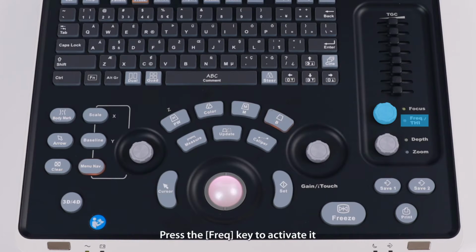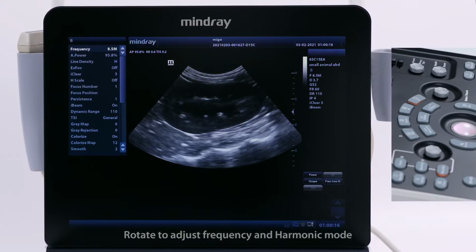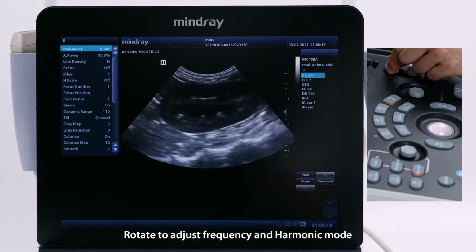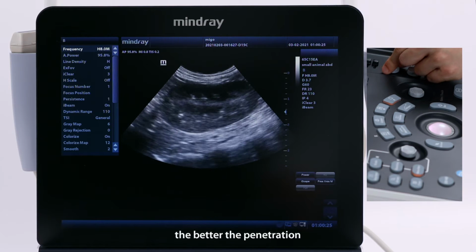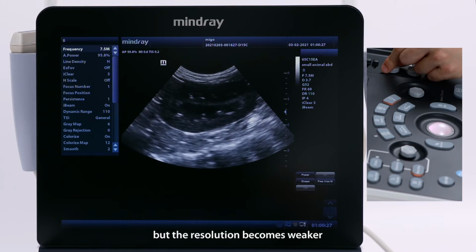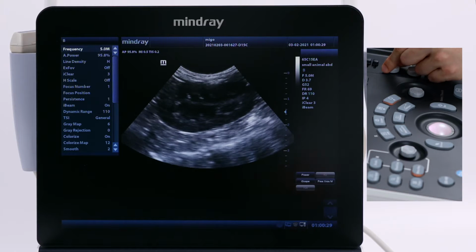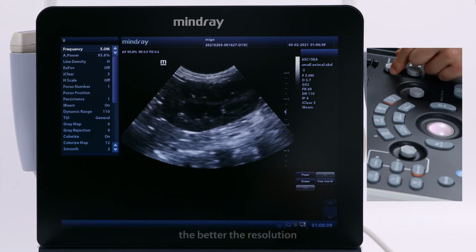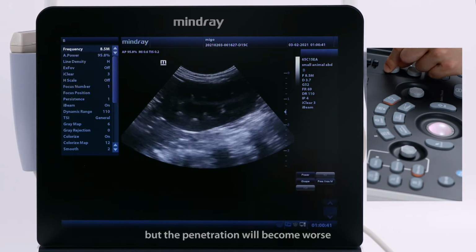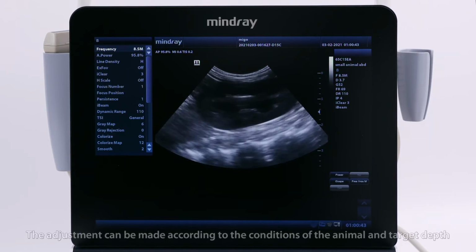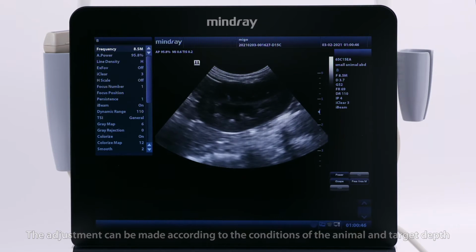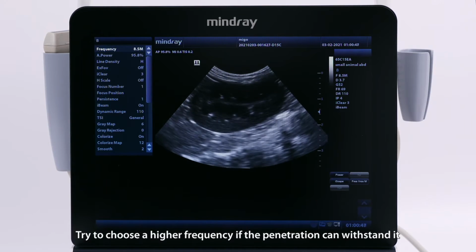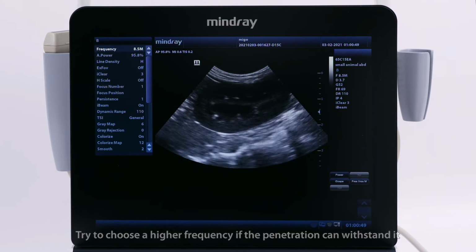Press the frequency key to activate it. Rotate to adjust frequency and harmonic mode. The lower the frequency, the better the penetration, but the resolution becomes weaker. The higher the frequency, the better the resolution, but the penetration will become worse. The adjustment can be made according to the conditions of the animal and target depth. Try to choose a higher frequency if the penetration can withstand it.